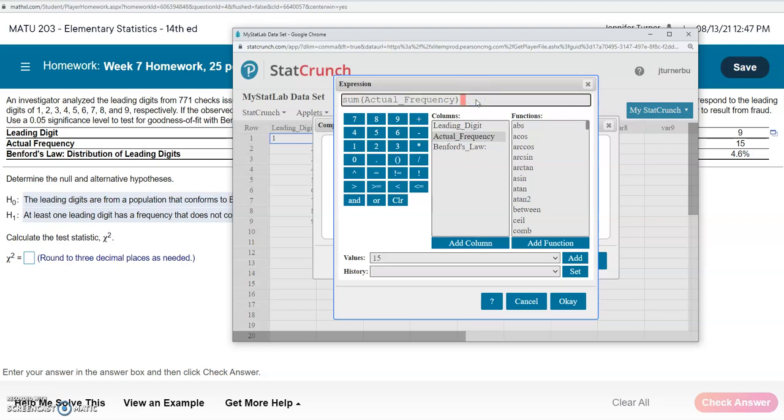Then what we're going to do is multiply that total by whatever percentage value there was in the Benford's Law column. So we can click on Benford's Law and it will know to take whatever value appeared in that column. And remember, then we're going to divide it by 100 because those were percentages. So that percent means it's out of 100. So the total of the actual frequencies times the percentage for each one. And we click OK.